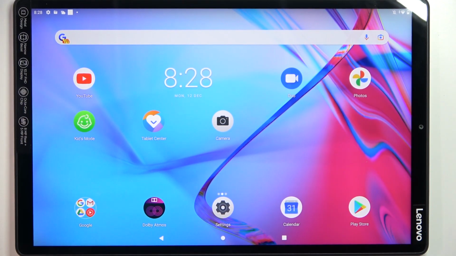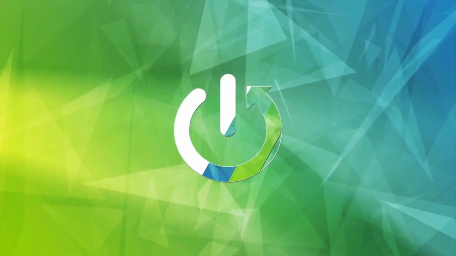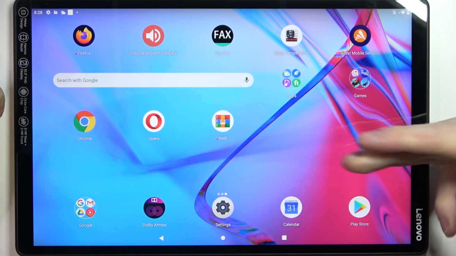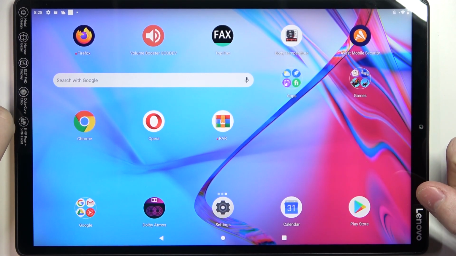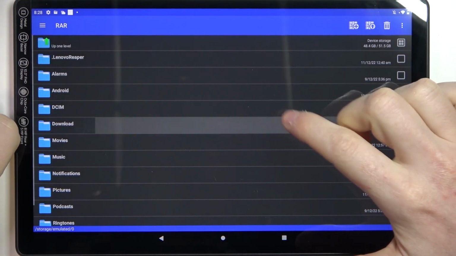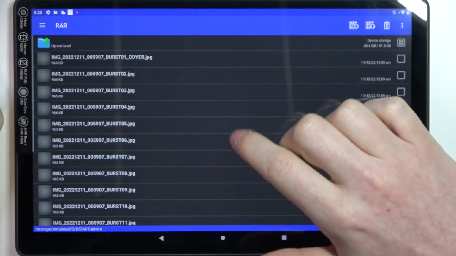Hello, in this video I want to show you how to pack your files into RAR and zip archives on Lenovo Tab M10 Plus. And to do this you'll need to get the RAR app I showed you previously on how to download. Now let's open it. Inside we need to find the files that we'll be packing, and here I have them.